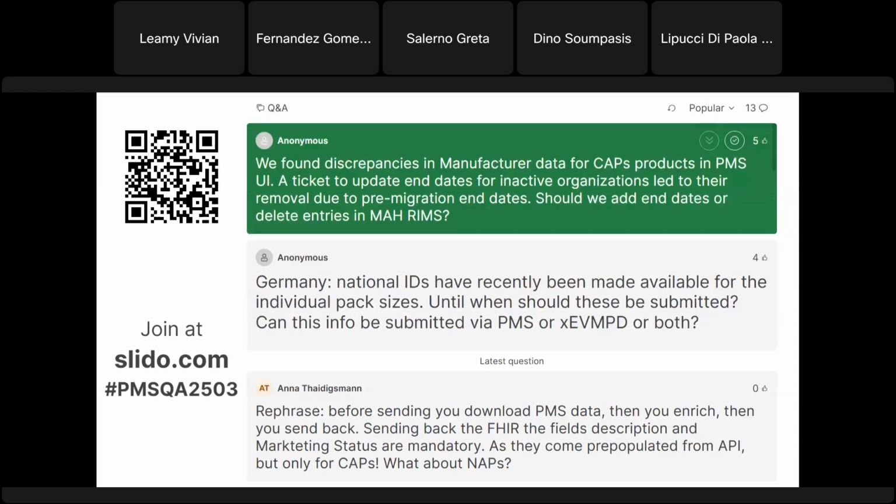Next question. We found discrepancies in manufacturer data for CAPS products in PMS UI. A ticket to update end dates for inactive organization led to their removal due to pre-migration end dates. Should we add end dates or delete entries in MAH RIMS?